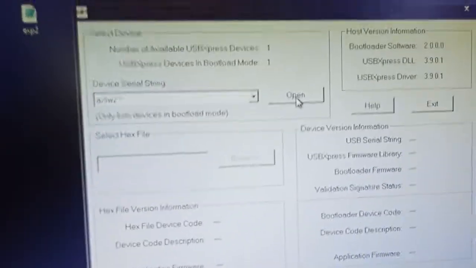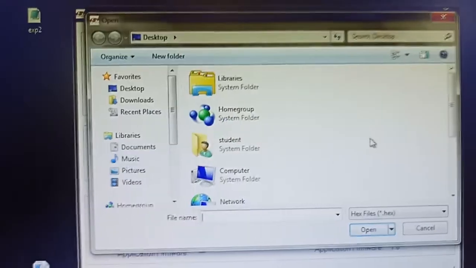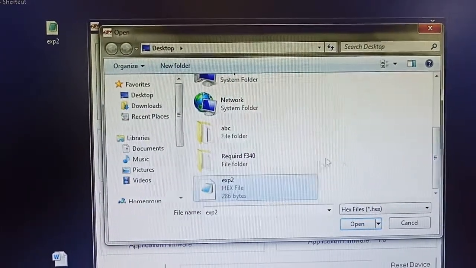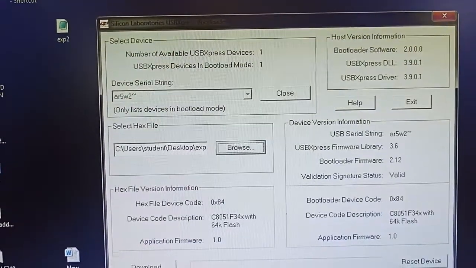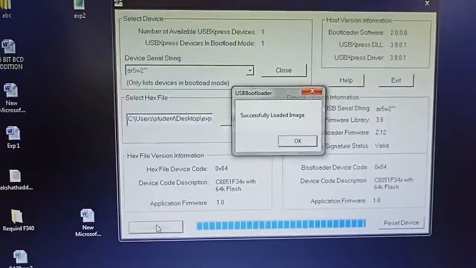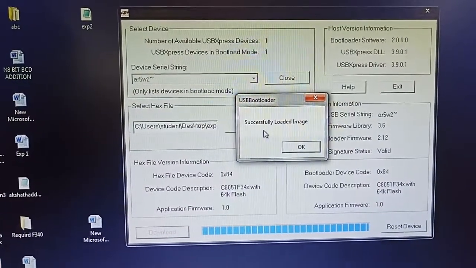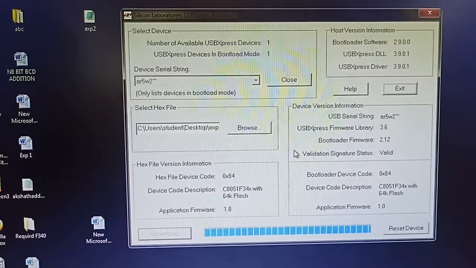So you need to open it, browse for your hex file, select the hex file, open it, and you need to download. So when you press download, this message will display: successfully downloaded image. Say OK to it. Now come back to the hardware board.